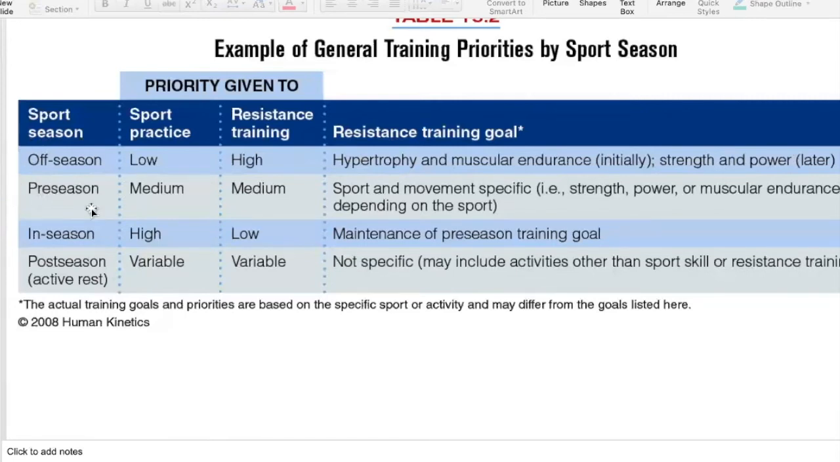Then from September to November, we have our preseason. And we're going to start to do more movement specific things. Transition out of 4 or 5 days a week of doing our weightlifting and move towards more sport specific exercises. After that, we're going to be on our in season. And I really don't want to make my muscles bigger or stronger or more powerful.